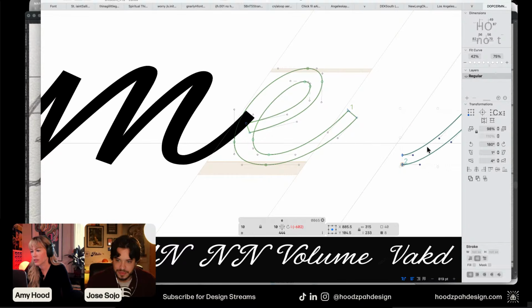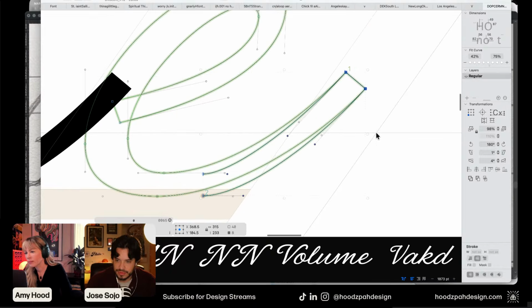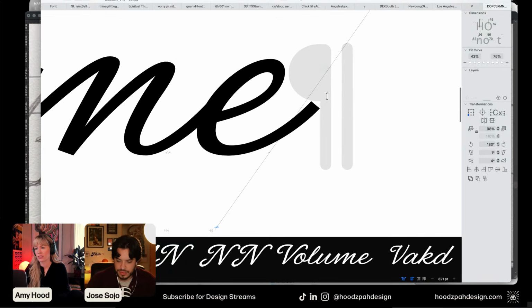So you can see that it's exactly the same as the ending of the E if I place it on top, as far as where those handles are. Even the anchor point is in the same place and the handles are basically in the same place too. Some of them are a little shorter, but it just makes it so much easier. Then everything just connects super smooth.